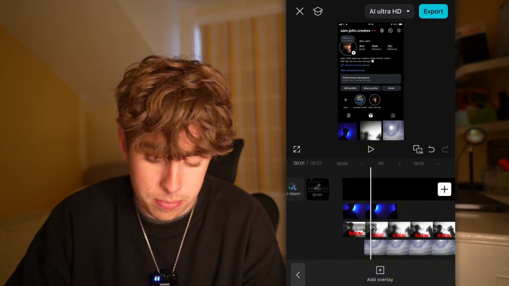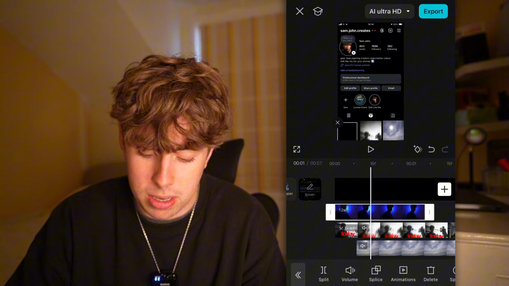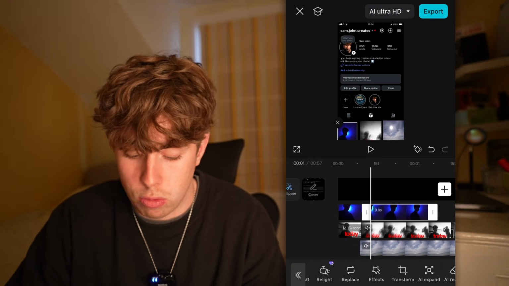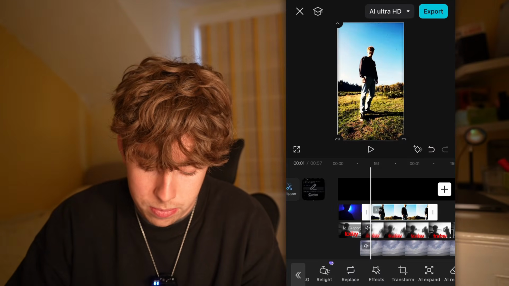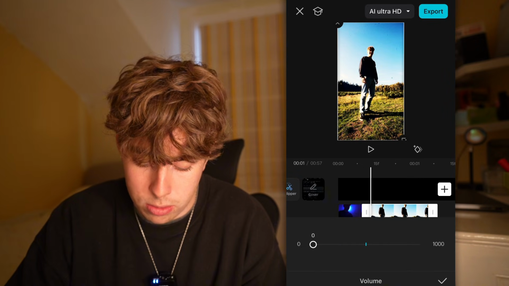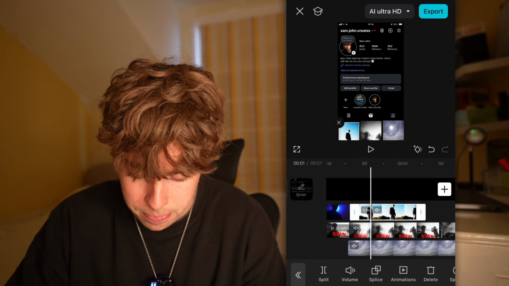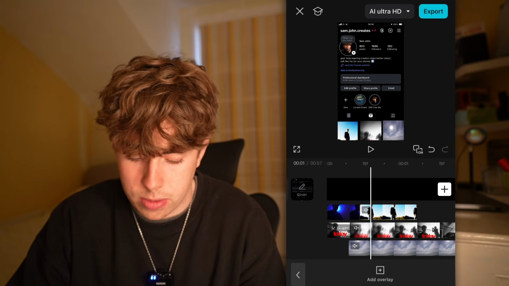And then what we're doing is we're literally just doing that over and over again and then splitting the clip, changing it. So go split, then go replace, and then change it for literally anything else. So this could be that. Turn the volume down. And then put it back to the right size here. And we're just going to do that over and over again. You see the idea now.